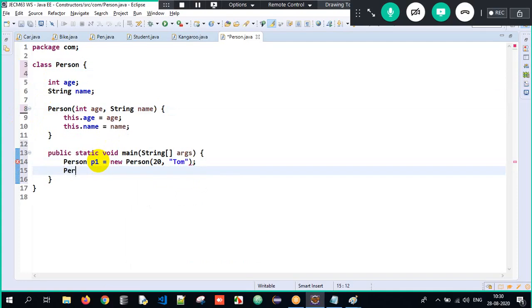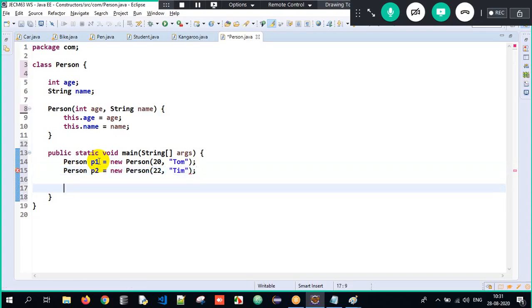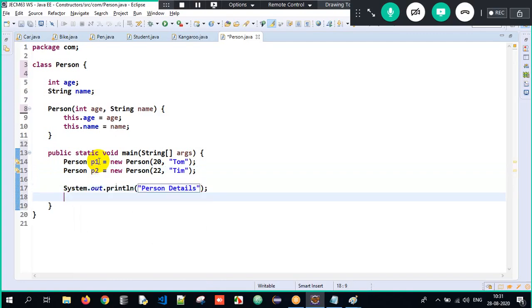Again, Person P2 equals new Person of. Okay, and what is the name? Age is 22 and the name I can give as anything. I'll just give it as Tim here. Got it? So now I'll just print the person details. See, person details. I can do it in a neat manner here.